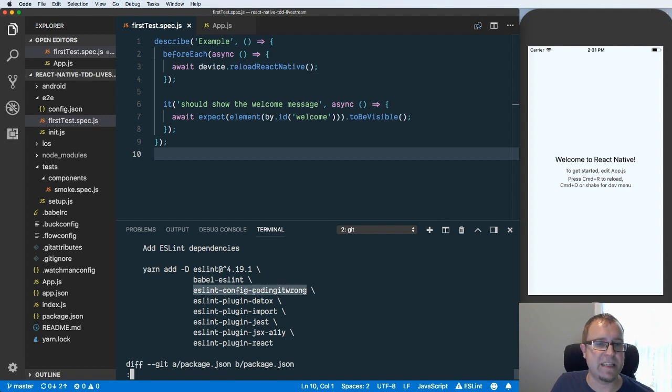The reason I created this is that, and maybe we'll look at this in a future week as well, I wanted to get a linter that gave me all the safety I wanted, but also gave me flexibility to refactor, to make small, tiny changes to my code. And that's going to be important in test-driven development as well. So we're going to set things up with the coding it wrong config.